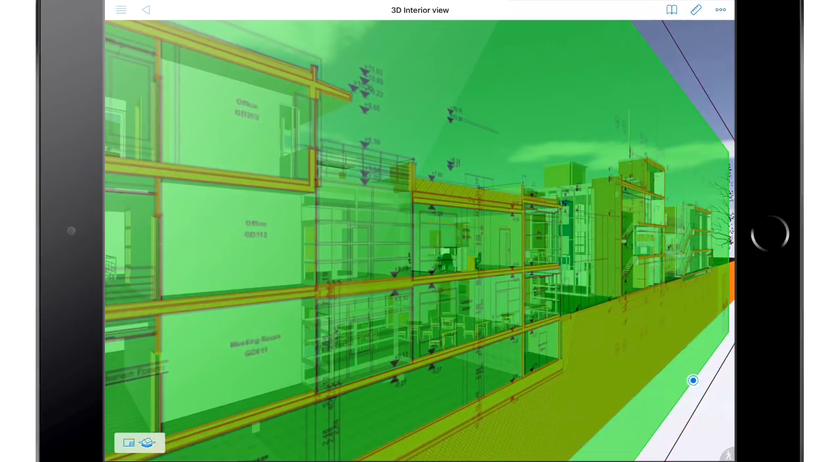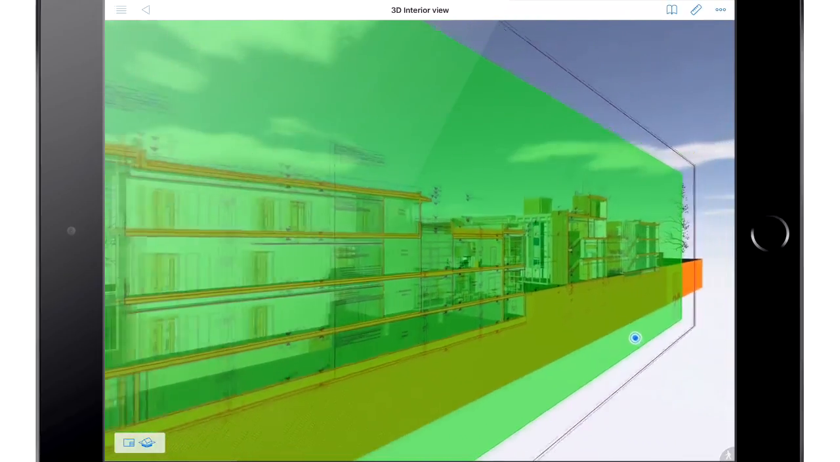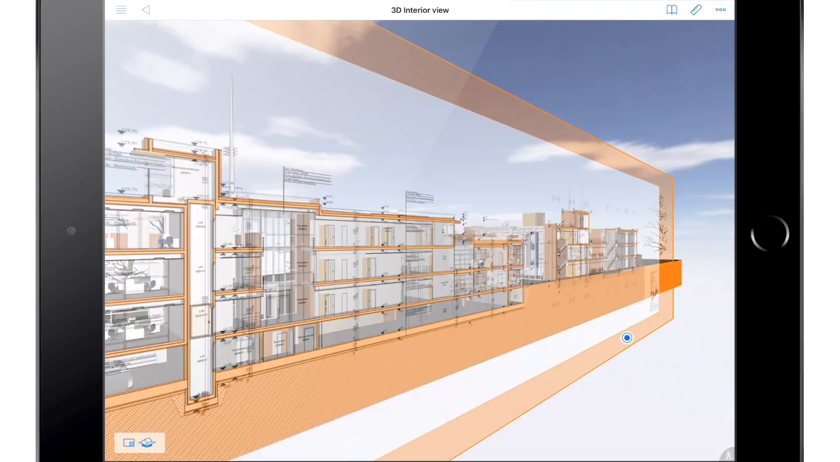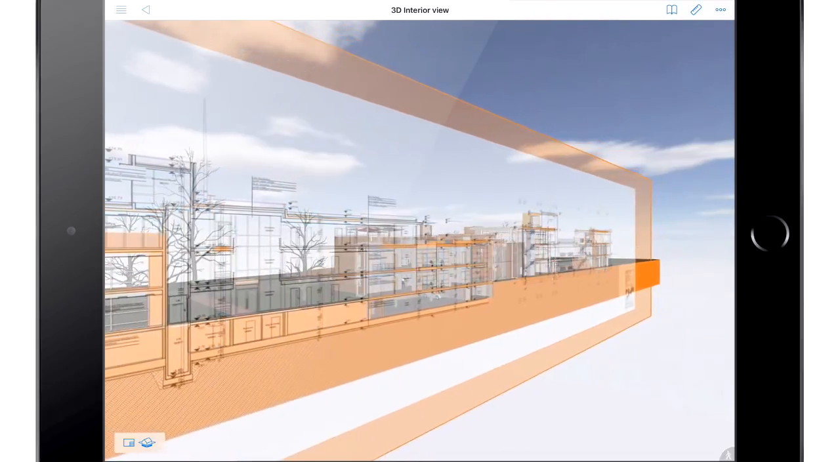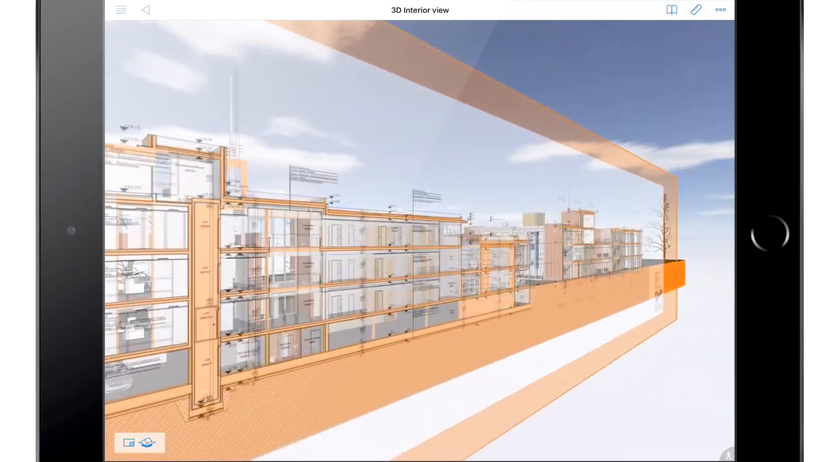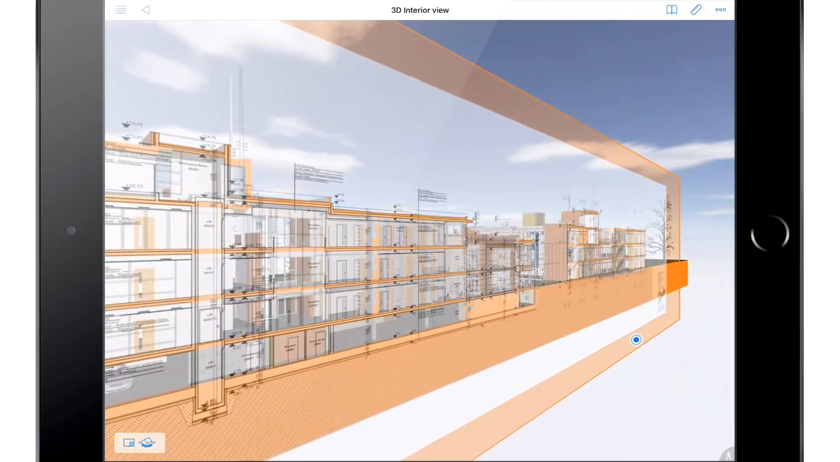Like in the case of this section view, it is much easier for non-industry professionals to understand the 2D information when the section is placed across the 3D model. You can also move the 3D cutting plane to reveal the interior structure of the building at any location.